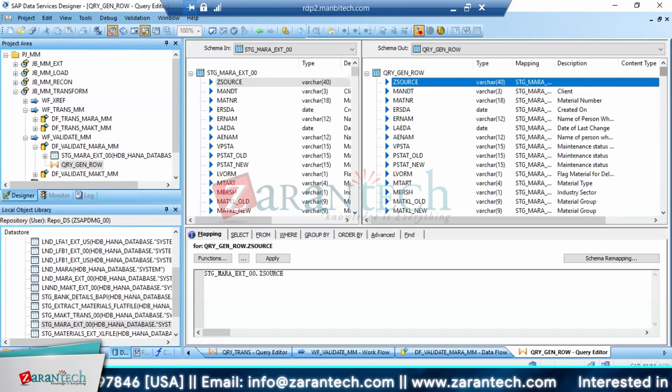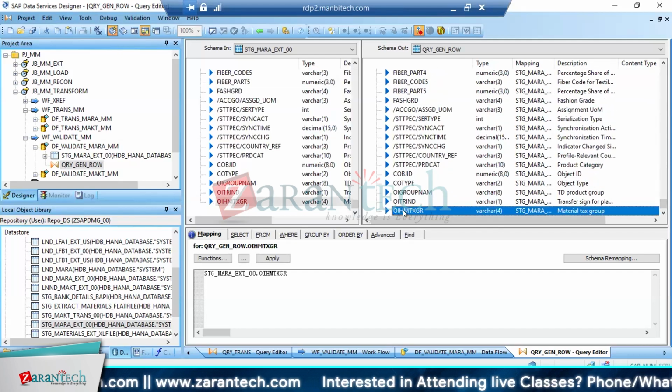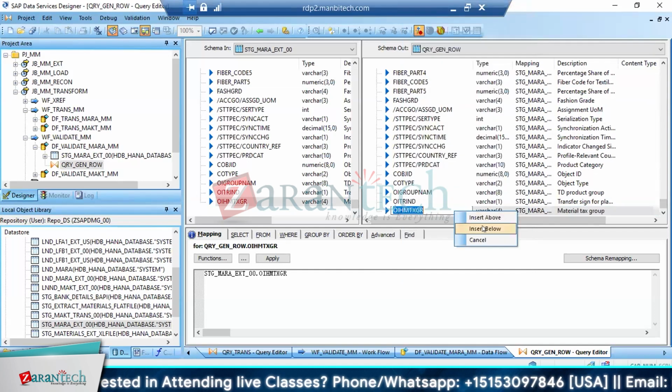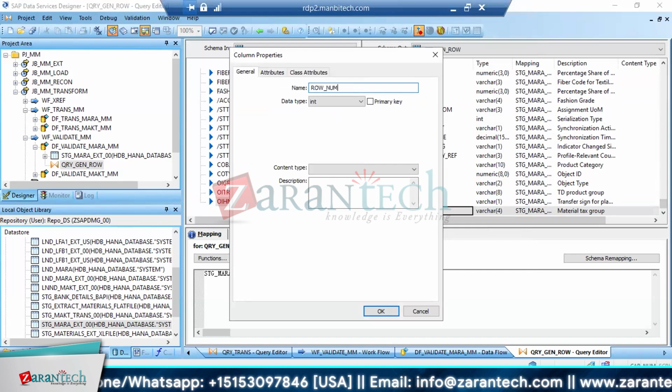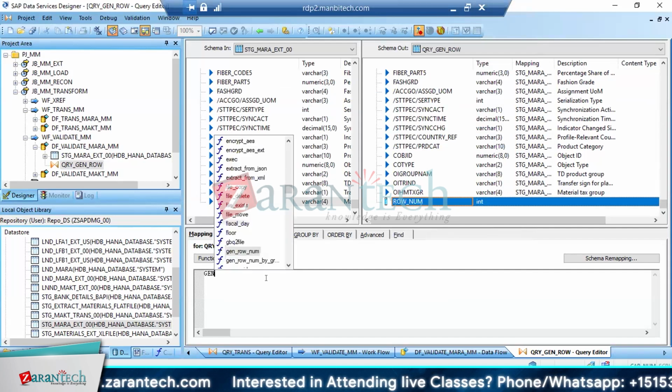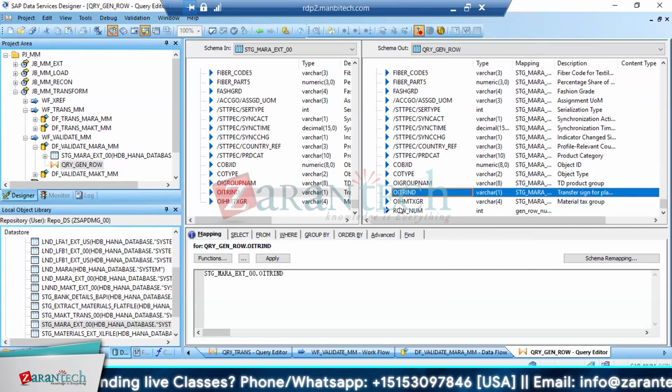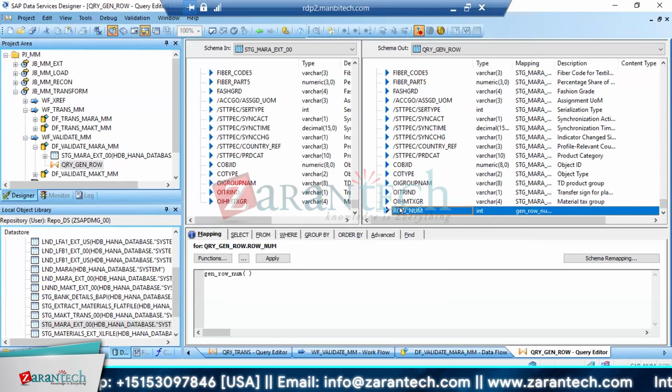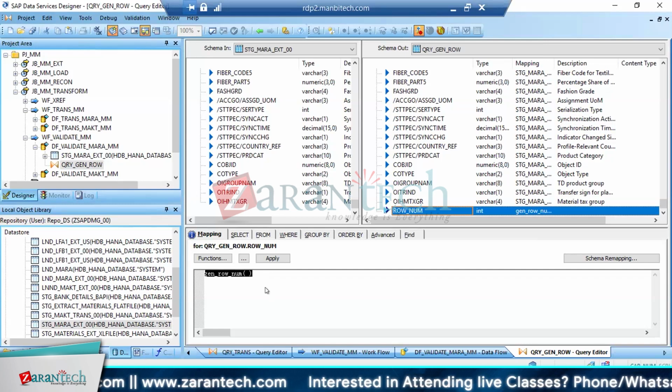Then at the end, I will simply do a right click, new output column, insert below. I will name this as row underscore num, and this will be integer. Now I need some data for this. I will use a function gen_row_num. You will always do this whenever you validate your data. In the first query, you will always create a column and name it row_num, and then we will use the function generate row num. What this generate row number does is it will assign a number to each record, starting from 1 to the last. Each record I want to have a unique value.